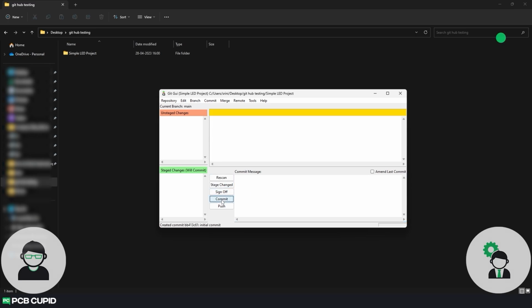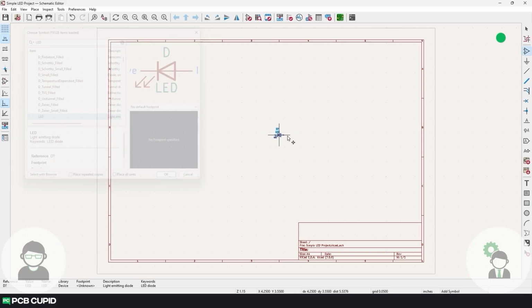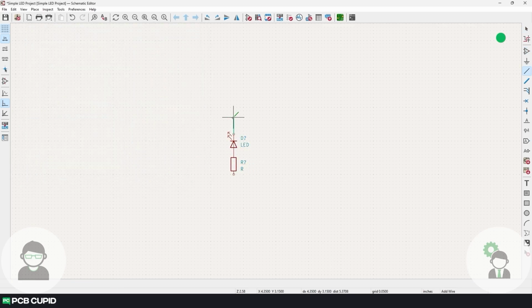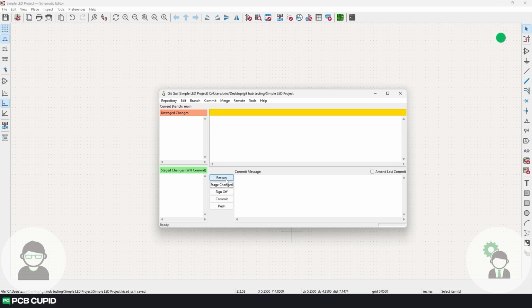This will save the first revision for our project, which has an empty schematic editor and an empty PCB layout. Similarly, I'll create a new commit for each feature I add to the circuit. I'll start with creating a simple LED and resistor circuit. I'll save this circuit and click on rescan to detect the changes and then click on stage changed. And finally, I'll add a meaningful message and click on commit.